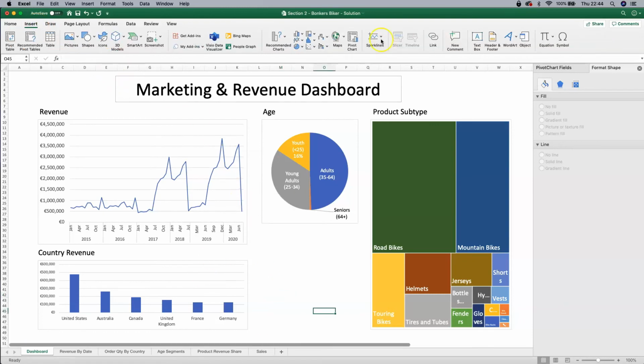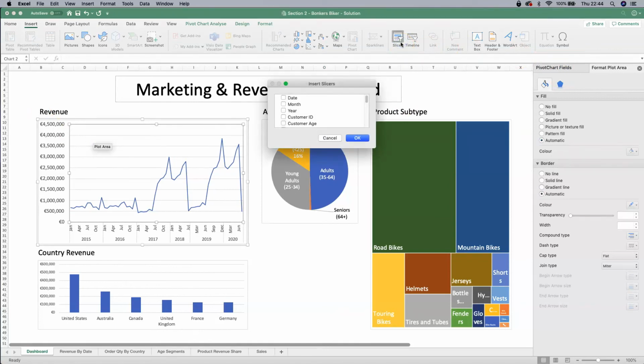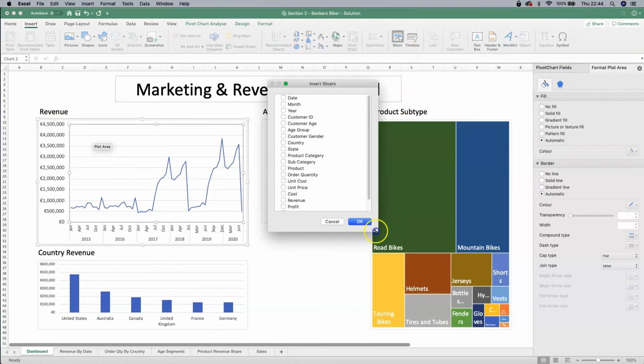And as you can see, when I go into the Insert tab, I find the slicer option. It's actually not enabled. That's because I haven't selected any of the different charts yet. Let's just select the first one. And as soon as I select a pivot chart, the slicer comes on. Click on slicer there, and let's decide what type of slicers that we want.